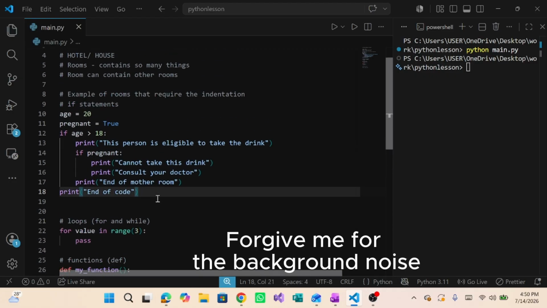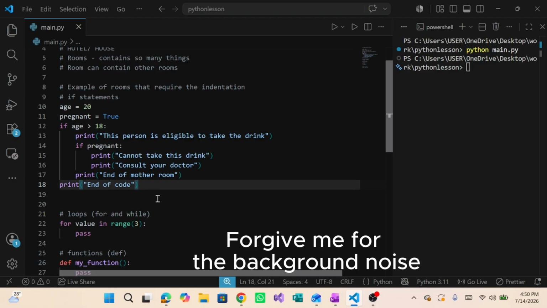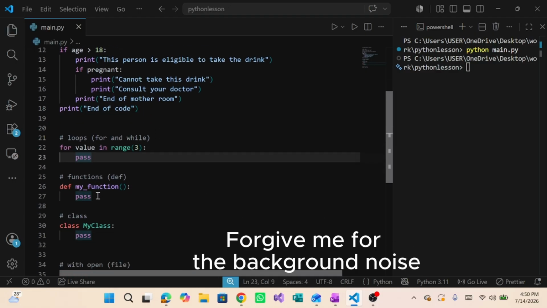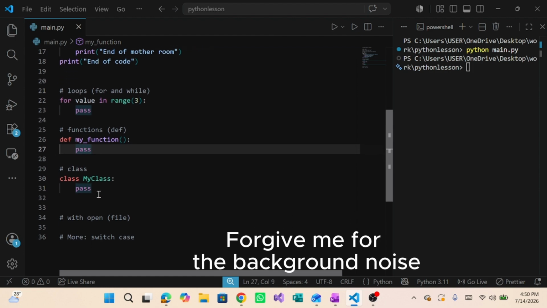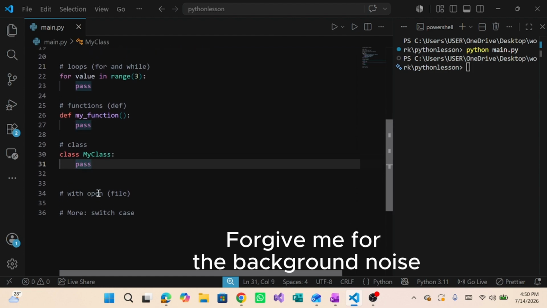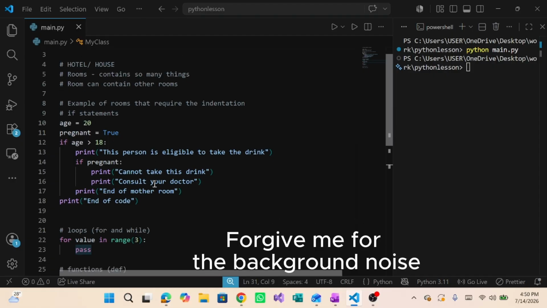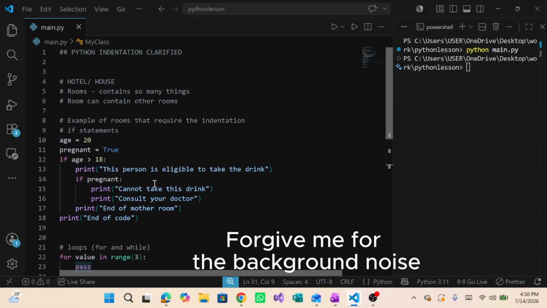You should recognize that indentation applies to if statements. Whenever you see loops, they also go. When you see functions, they also go. Whenever you see classes, they also go, and then with open and switch cases. When we are solving more, you'll be able to understand. Going back to the analogy, the house is everything in your file, in your code. Inside your file there are so many items, but we have rooms in the house and containers.